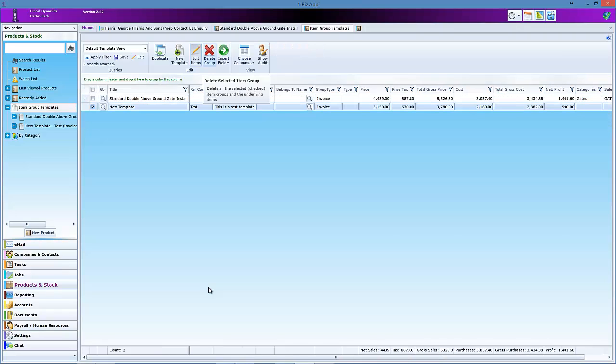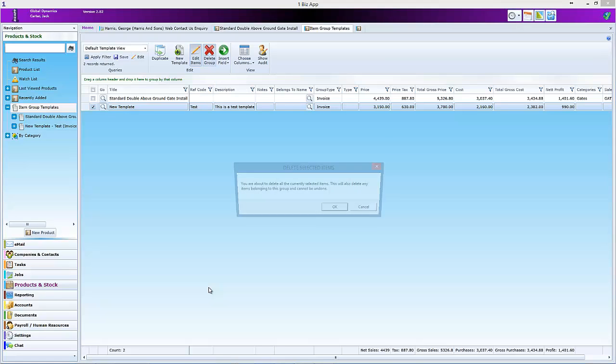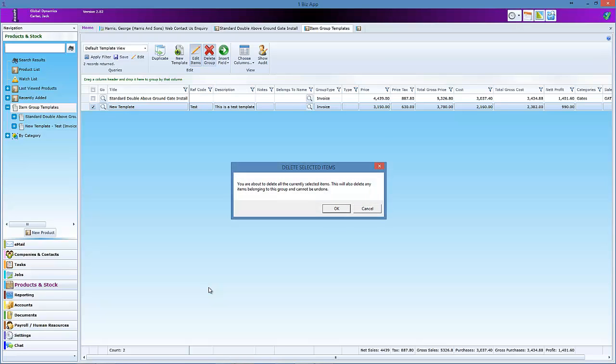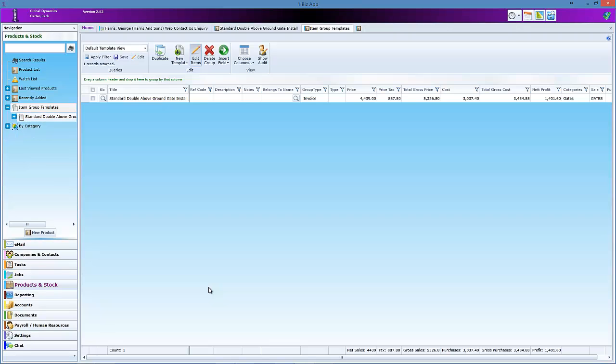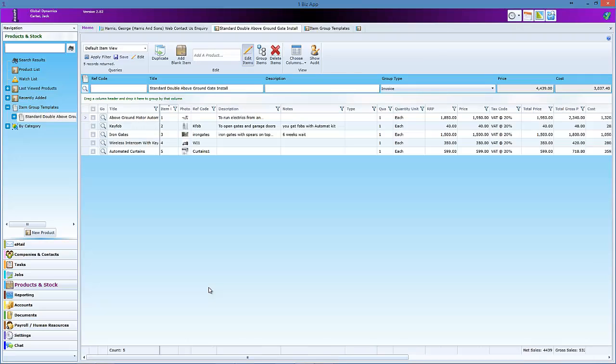Item group templates can be deleted by simply checking the box and deleting them. This will delete the group and the underlying product items. It will not delete the product from the product list, just the copy in the template.